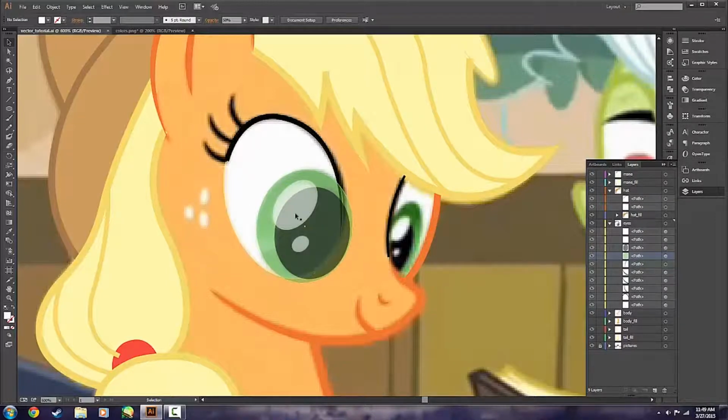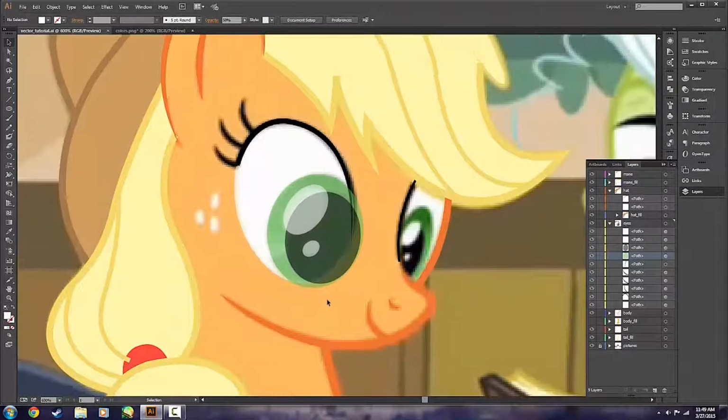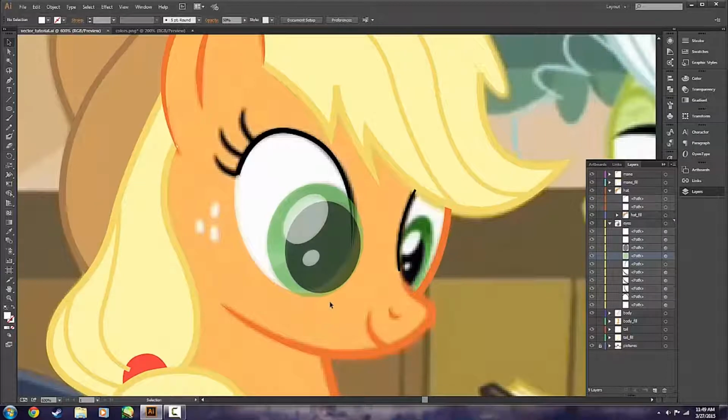So, we have AJ's eye set up. We have our eyelashes, we have the pupil, the shine, iris, everything. But obviously, even if we were to turn the opacity back to 100%, this would still look terrible. So, now we need to learn the trick. This can be somewhat difficult. Again, that's why the eye is my least favorite part.